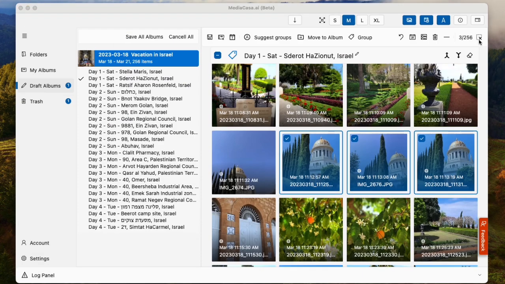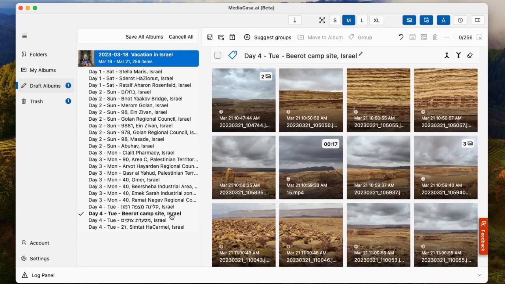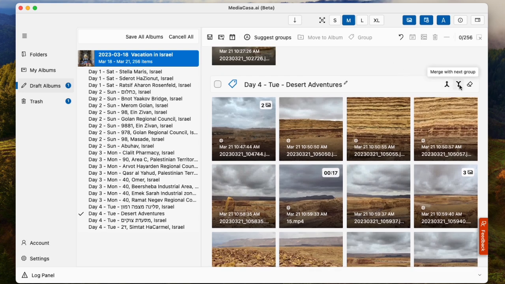Now let's talk about editing groups within albums. MediaCasa automatically groups your photos based on time and location, but you can customize these groups however you like. You can change a group's name if you think it doesn't match the event or location. For instance, if MediaCasa named a group after an address but it was actually a Desert Adventures, you can rename it. You can also merge groups with either the previous or next group, or you can simply clear a group name if you don't need it.